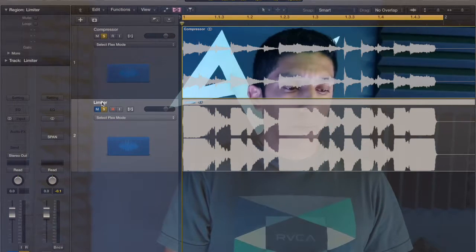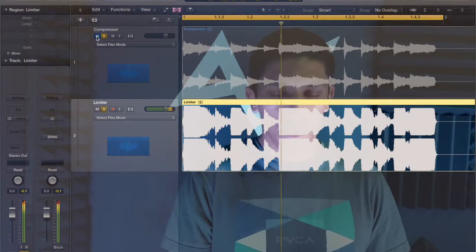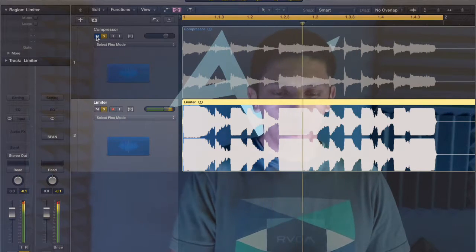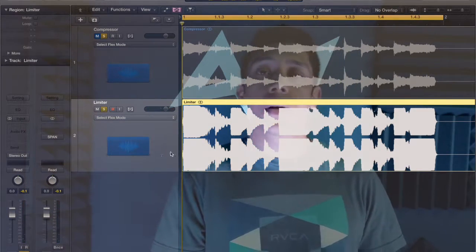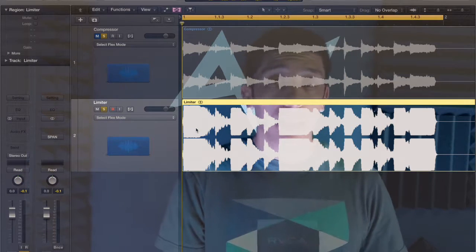Alright, now let's hear the limited one. Alright, as you can see, the limited one doesn't only sound louder, it is actually louder.